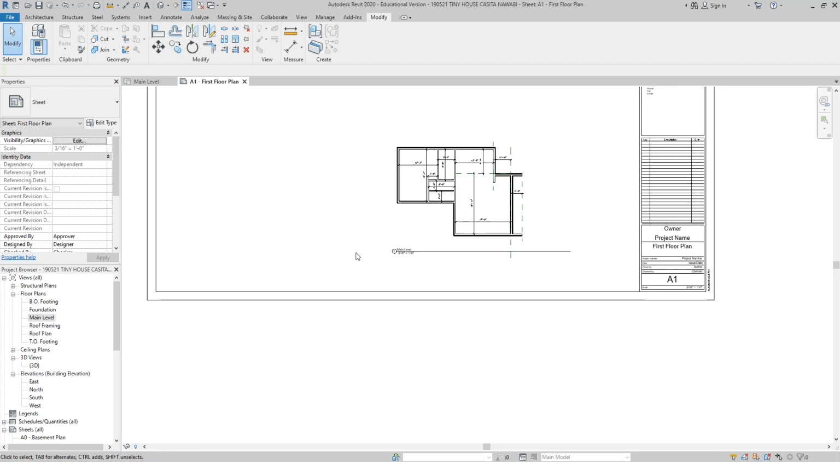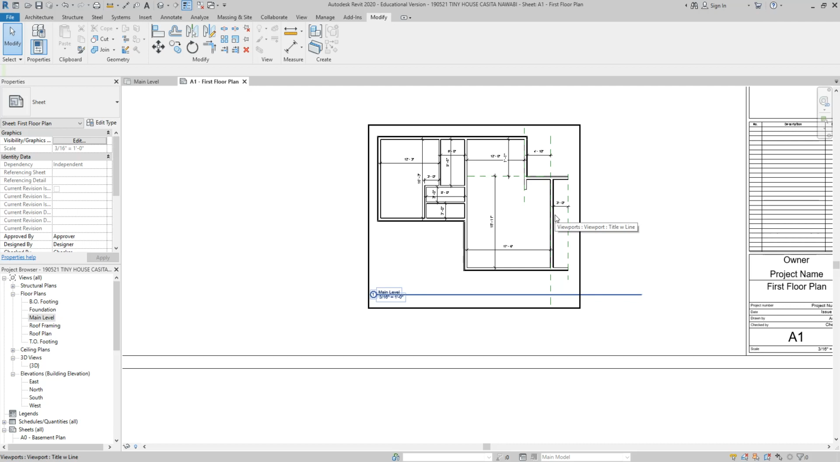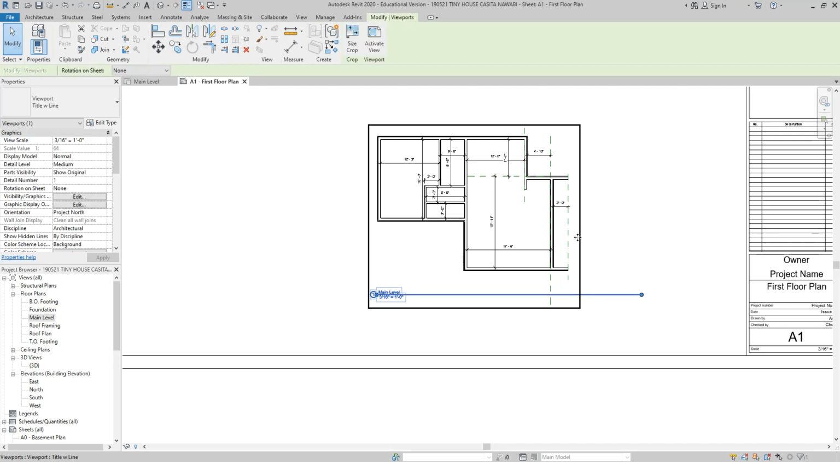Okay. Now, when I did that, my view title is now too long. Is yours too long? Does it go past your plan? To fix it, what do I click on? Do I click on the title or the viewport? Viewport. Good. Viewport, and then I can just drag this.